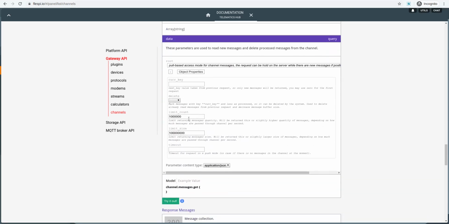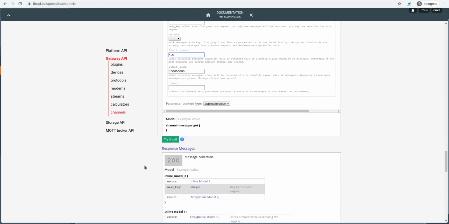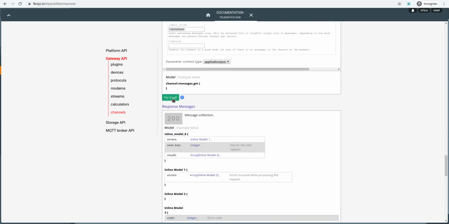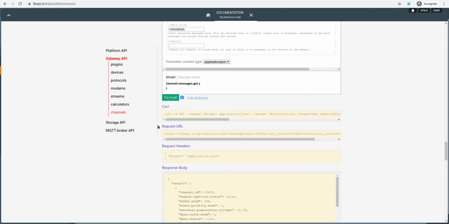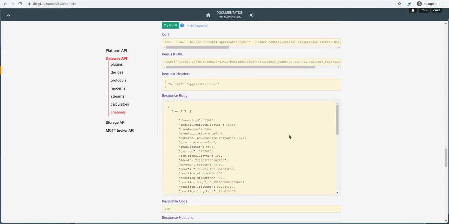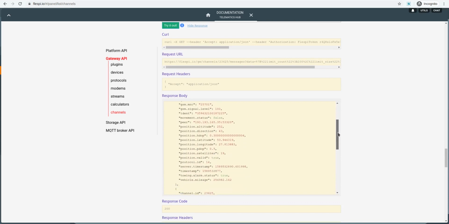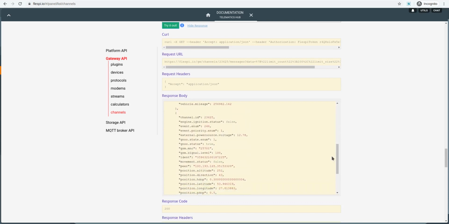Then we can set the number of messages we want to receive and click the try it out button to get the result. And this is our result. Here are the parsed messages in the JSON format.